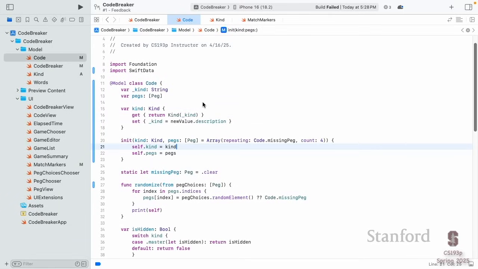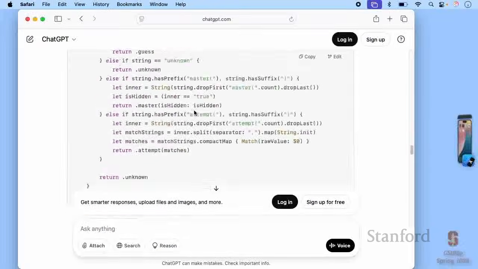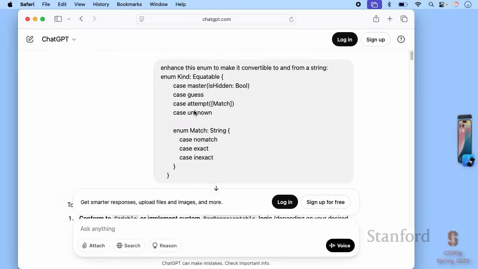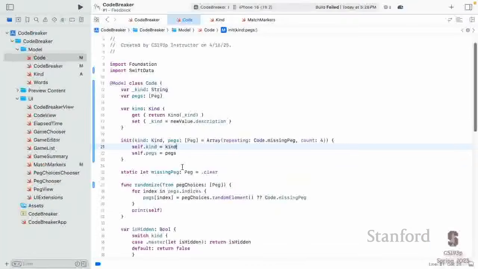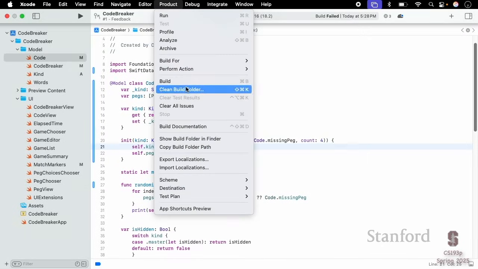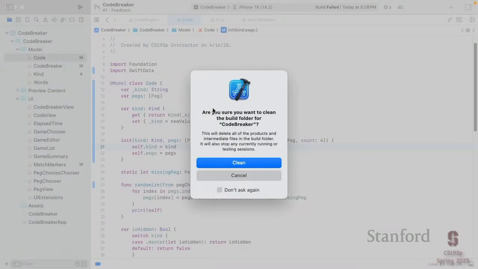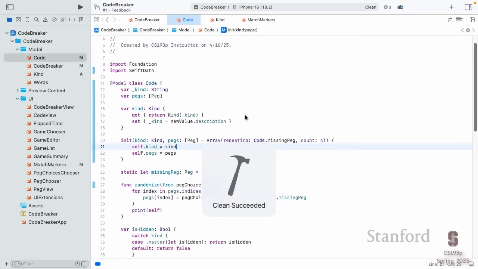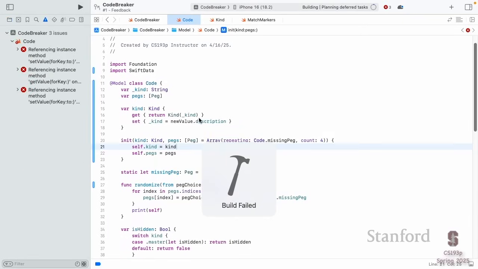My original prompt, let's go back and look at it. Up here, I said, enhance this enum to make it convertible to and from a string, and then I just copied and pasted it, and I had put Match in there temporarily so it would have it all in one go, and so I didn't have to do both things. When I'm doing a lot of this model stuff, I'm kind of changing my vars out from underneath it, and the model thing is generating a lot of code, so sometimes I like to do clean build, and then do Command B to build it, just to make sure I'm getting all the latest stuff.